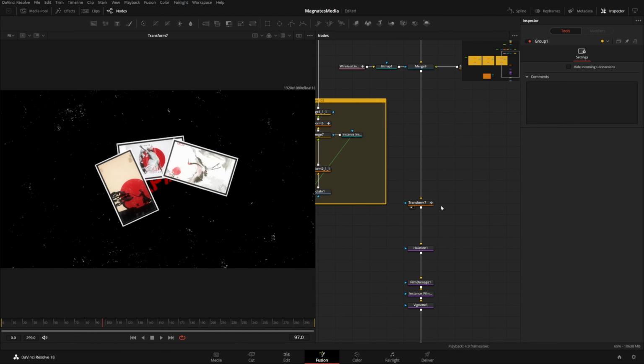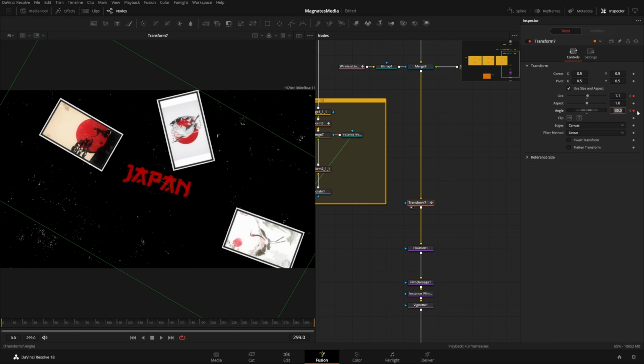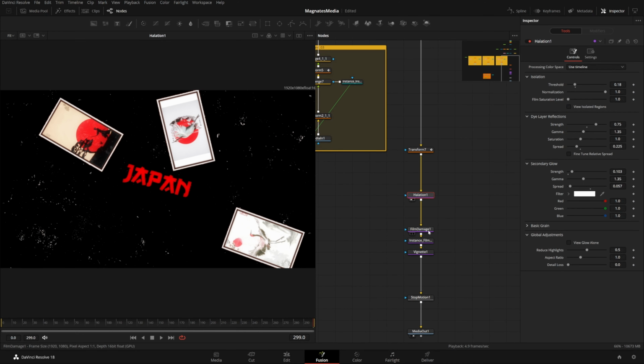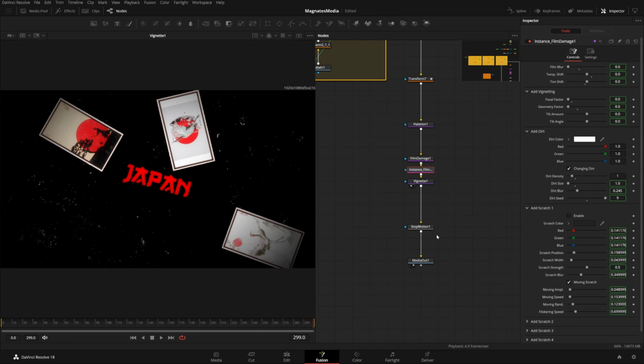Then we have this transform, just for the animation. So on the first frame we have something like size and angle values like this, and on the last frame the size and angle values are something like this. Then we have our halation, all the OFX stuff. We have our halation, film damage, again film damage, then vignette, and I also use stop motion and media out. And then all this together we have something like this.